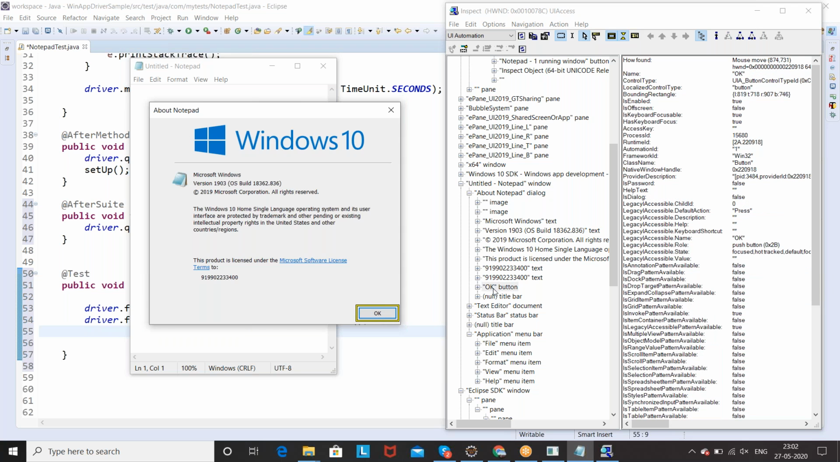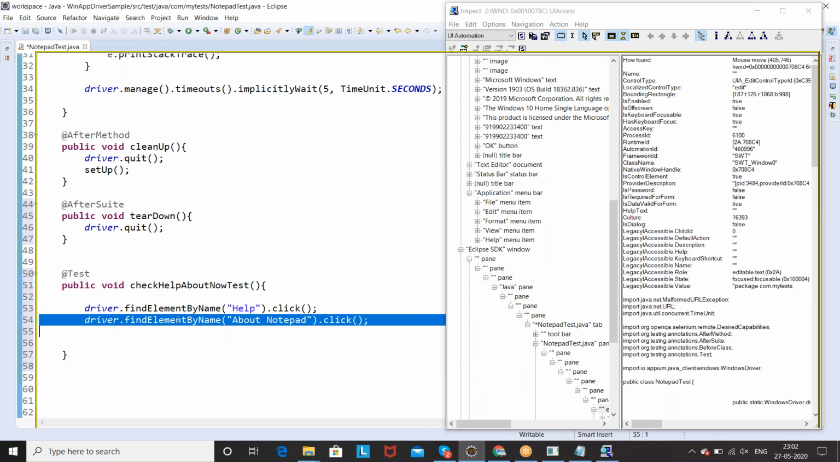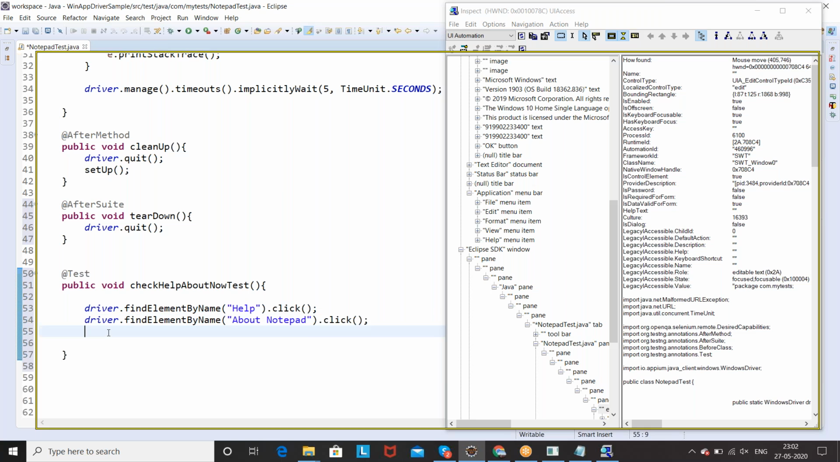So see, this is the OK button available over here. And what is the name? The name is OK. And you see that name is OK over here. So I just take this particular OK, O capital, K capital. So I simply copy this once again, and simply do a dot click over here. Perfect. And that's it. So this is one simple test.